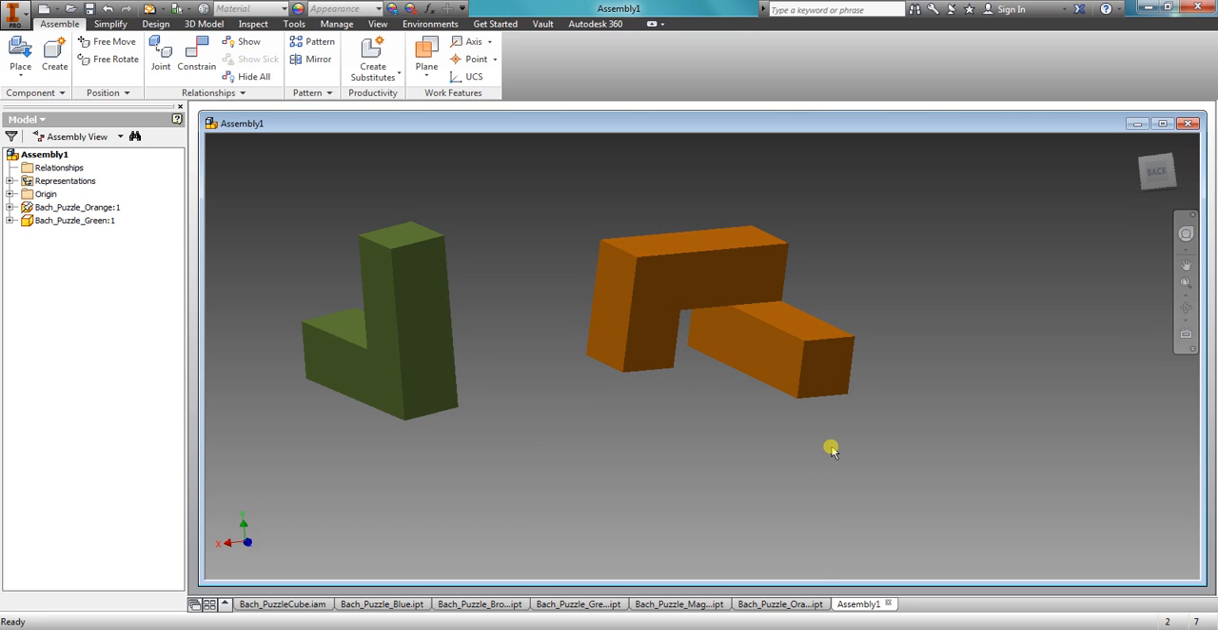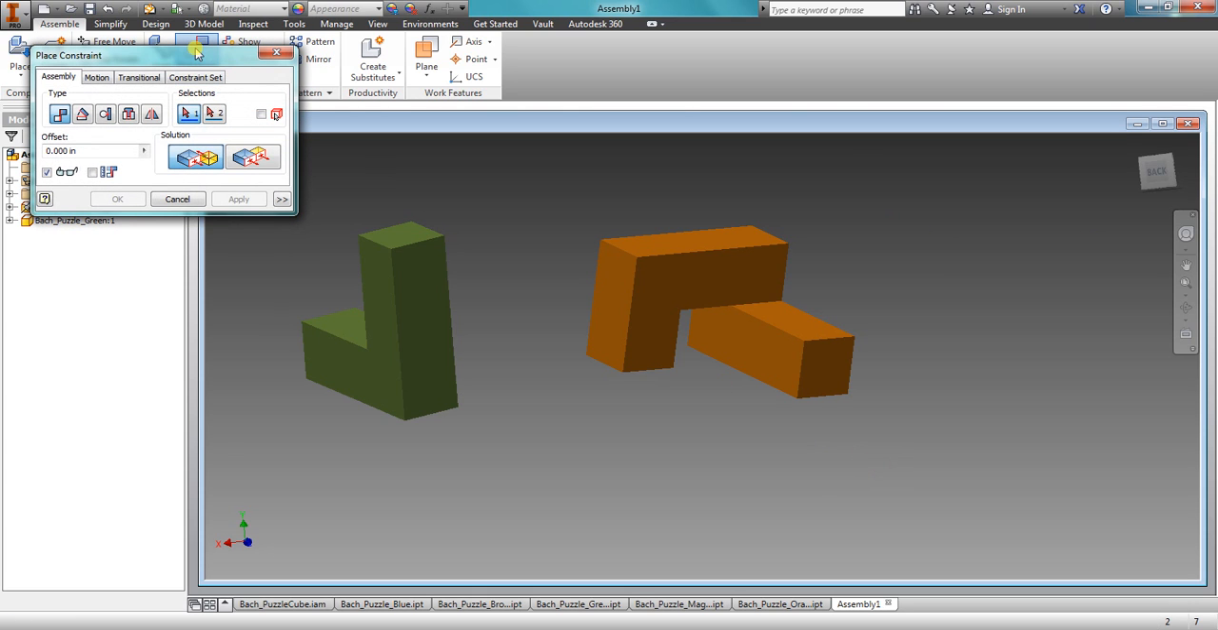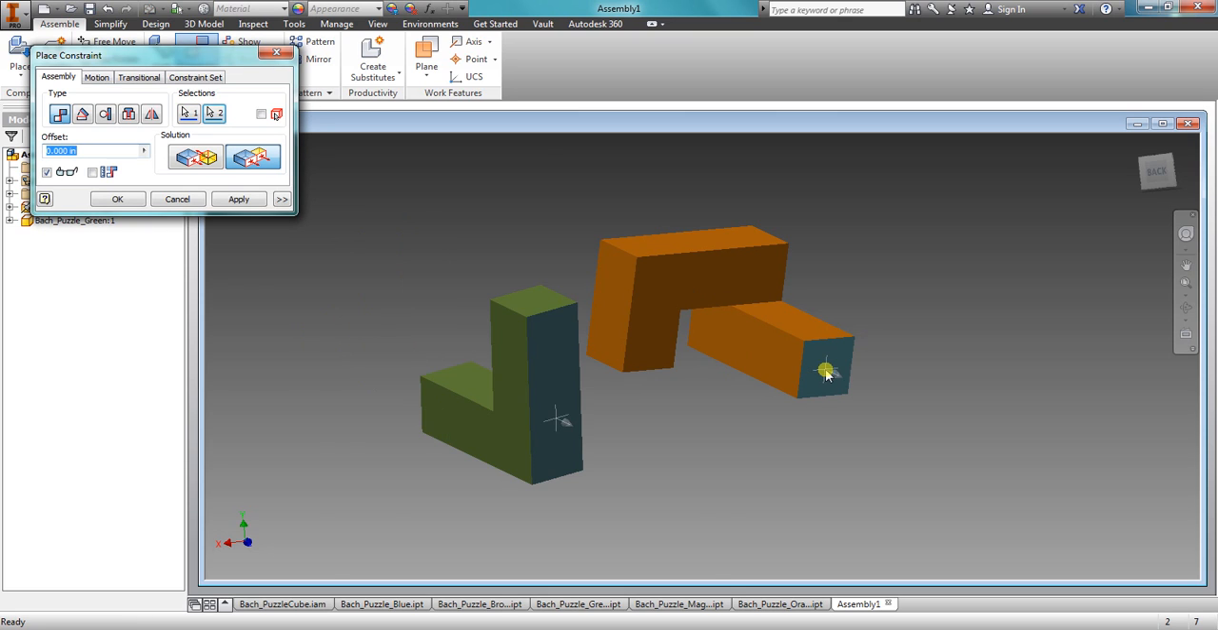And now I'm going to introduce you to your new favorite tool, and that is going to be constrain. In constrain, there are two solutions: there's mate and there's flush. Now let's check out what this does. I'm going to click flush right there. I'm going to click this edge, and I'm going to click this right there. And you can see my piece just sort of jumped backwards.